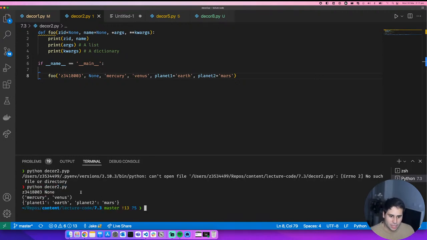So we get three lines printed. The first is a ZID and a name. Now that name is None because I passed in None here. A None name is the second argument in the list, okay? But then I just pass in a bunch of other values.